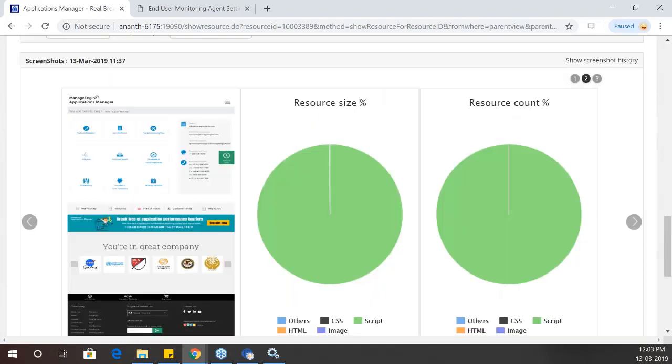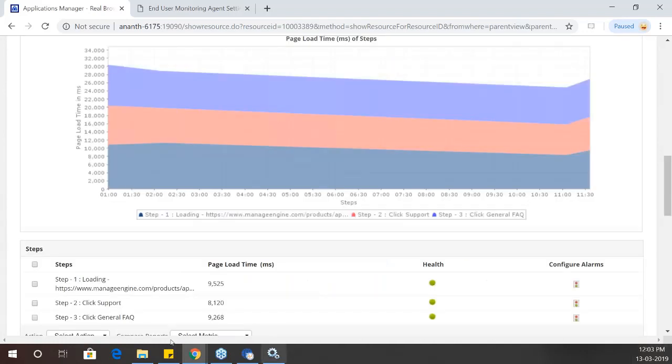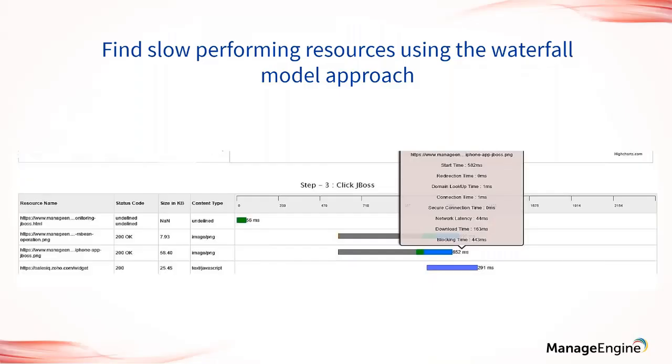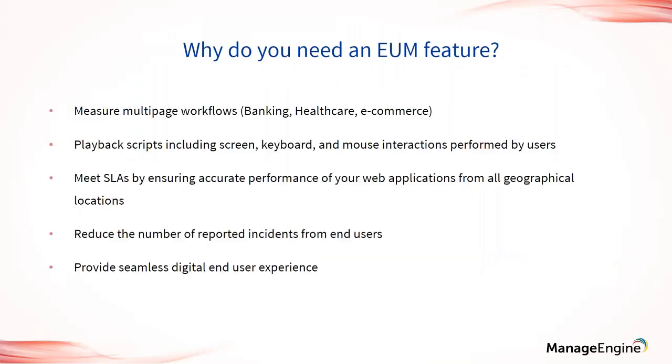So now let me go back to the presentation and let's discuss why the end user monitoring feature is required. With Applications Manager real-time website monitoring, you will be able to understand how your users navigate through your website. So you can measure and monitor the critical performance metrics and maintain your SLAs. User experience acts as a product differentiator, perhaps even more so than price.